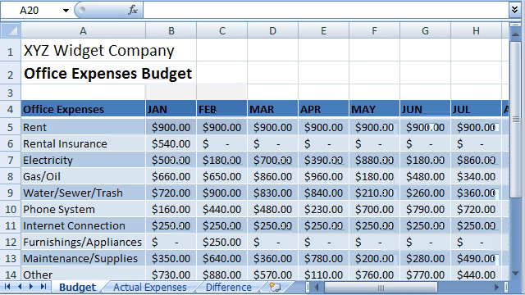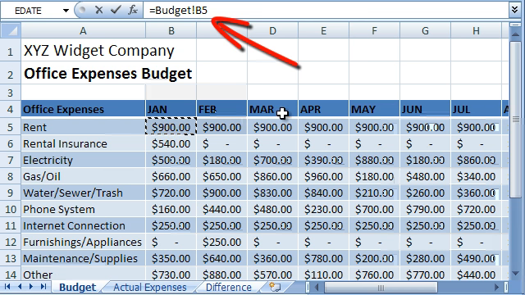As always, we start by typing the equal sign in the cell that will contain the formula. Then we navigate to the budget sheet and click on cell B5. You'll see that Excel entered the sheet name followed by an exclamation mark, followed by the cell name. This is how you refer to a cell on a specific sheet.